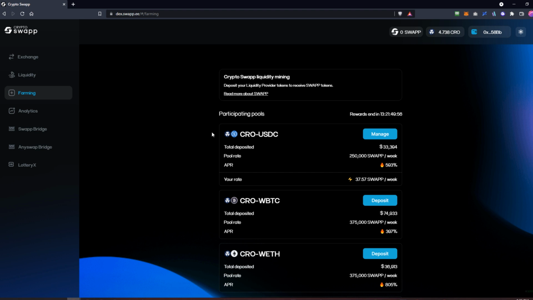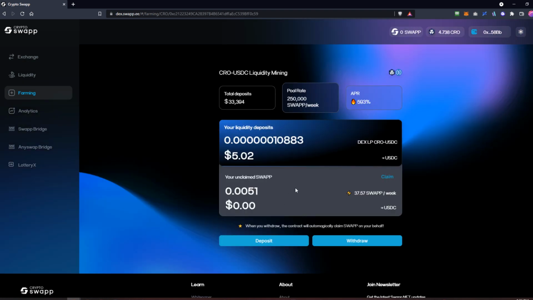So you'll see here that this pool looks a little bit different than the rest because I actually deposited into this one and only this one. So now it says your rate right here, and it's showing that I'm earning about 37 swap tokens per week as my reward. And again, I put in a very small amount, but that's it. As you add more or you have a larger amount, you should see the amount of rewards you can expect to earn per week. Then you can go in here and claim.